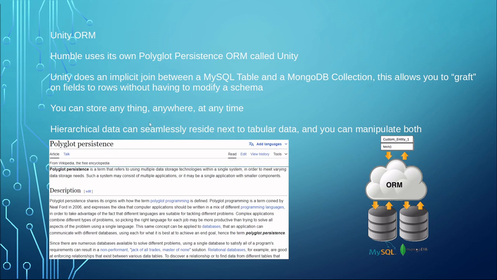Okay, and this allows you to store anything, anywhere, at any time, because if it's not on the MySQL schema, it will stick it into a similarly named collection on MongoDB, which can, of course, handle anything. So a lot of really cool stuff happens there.